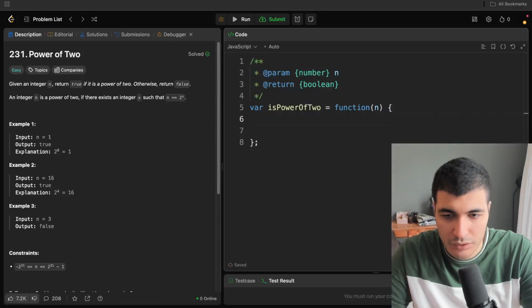Problem number 231. Power of 2. We are given an integer called n. We need to return true if it is a power of 2, otherwise we return false. A number is a power of 2 if it can be written as 2 to the power of some integer. Okay, let's give an example.